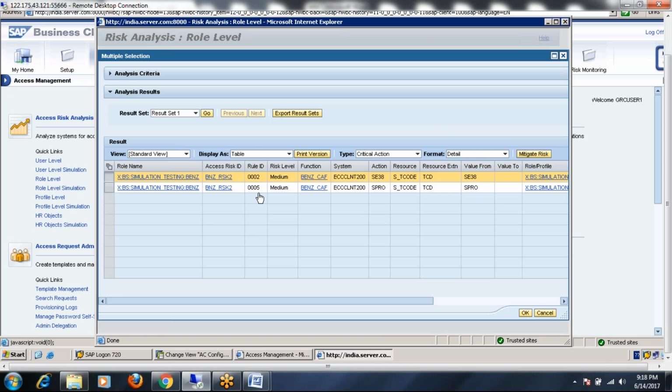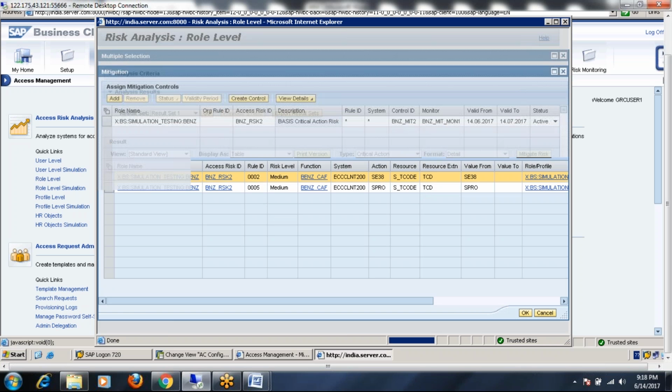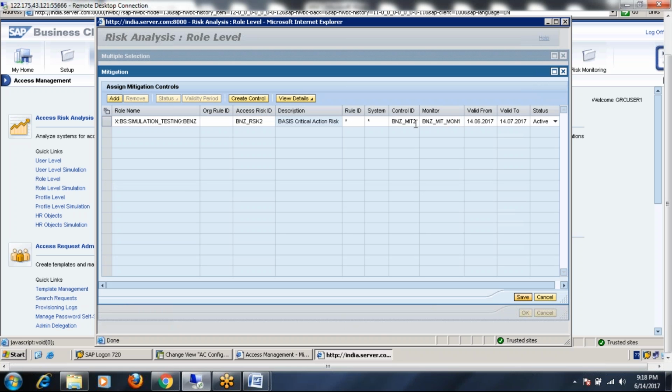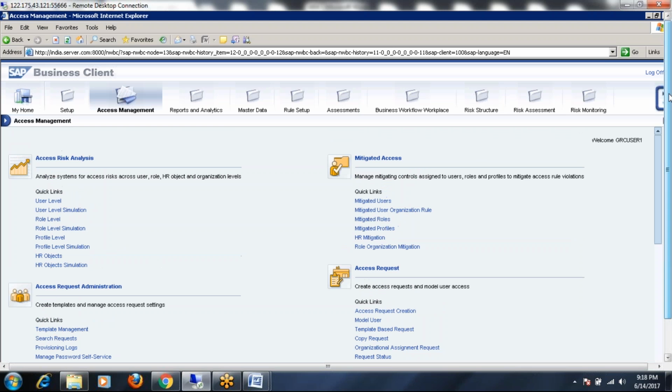So there are risks even at the role level, and these risks are not even critical action risks. You can select this and click on mitigate risk, the same procedure again. You have to exactly mention which control ID and which rule ID, and the validity taken is 1 month again here. Mitigating at role level is not required, because if that role is not assigned to any user, it doesn't matter. So always prefer user level only. Most of the clients concentrate only on the user level, with no need to concentrate on the role level.